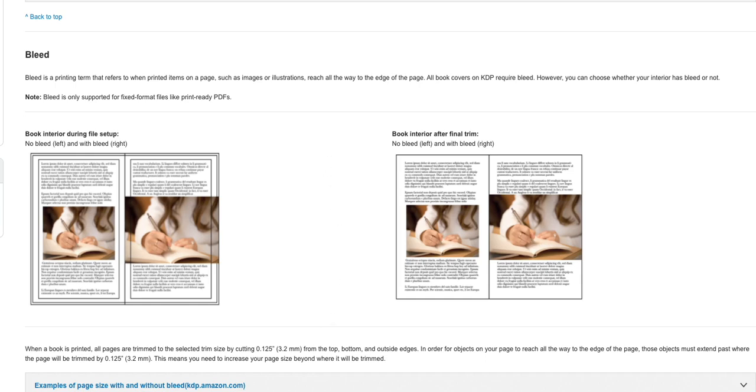So, this is from the Kindle website, and this page here on the left shows that when all the elements are within the margin area, you do not need to set up your file with bleed. This side here has all the text within the margin, but the whole image goes all the way to the edge of the page. So we want to extend this a little bit past so that if someone were to take a paper cutter, or let's just say scissors, and were to cut this and kind of do an uneven job, you wouldn't lose part of the picture that you don't want to lose.